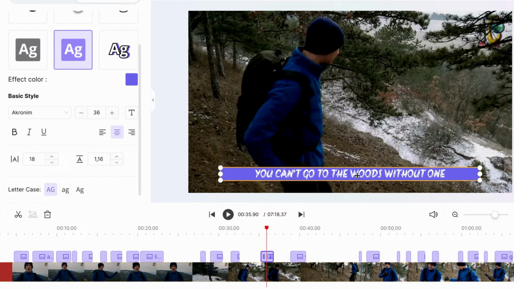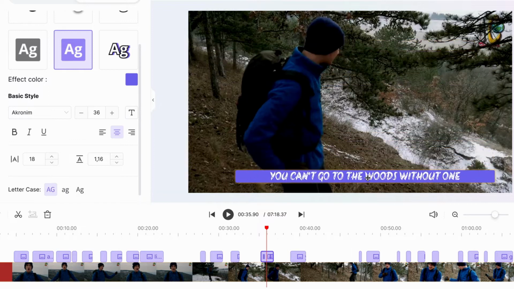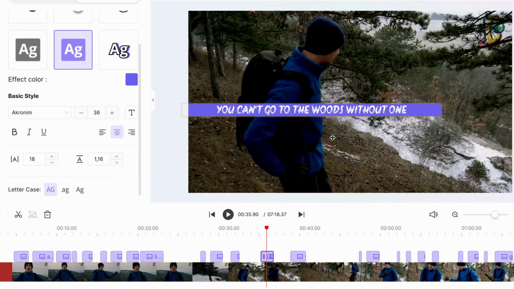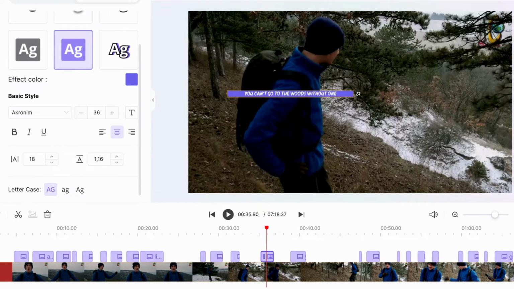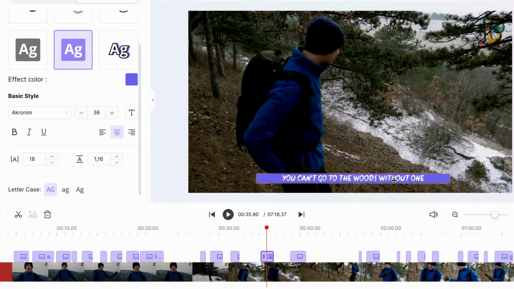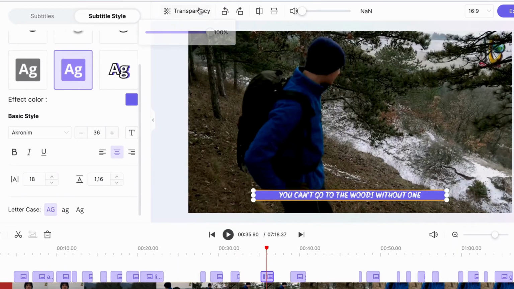If you drag on the text, you can position it wherever you'd like to within the frame. This feature is good if the subtitles were otherwise blocking what's important in the video. And you can change the size of it from here as well. The subtitle style will be applied to all, so you only have to set it once. Up here, you can rotate and set its transparency.